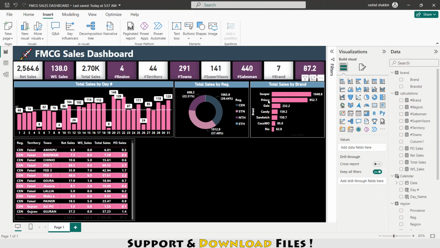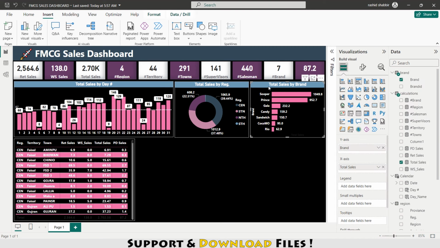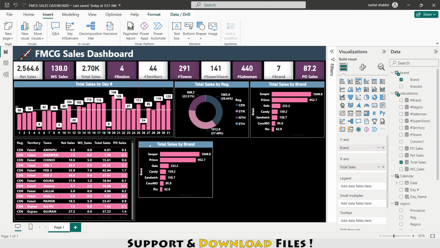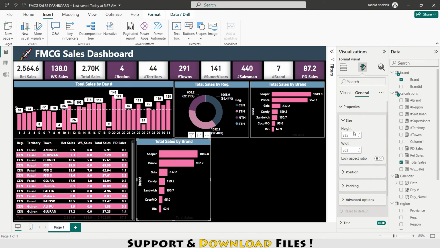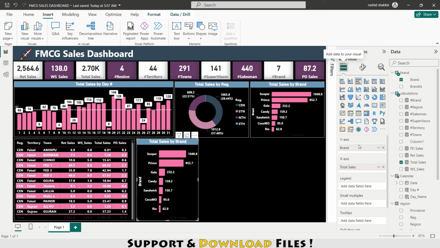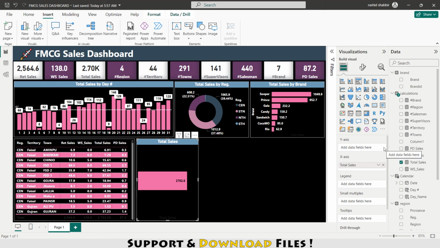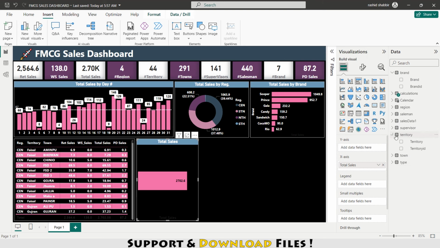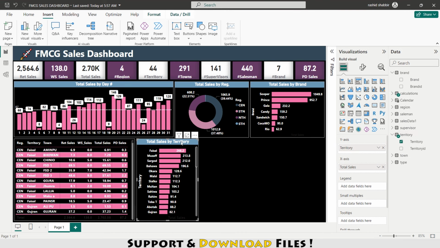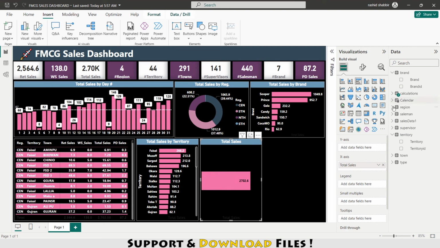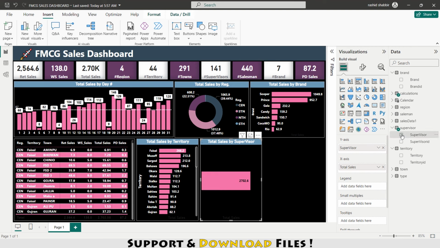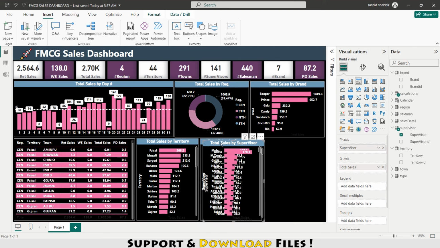Now I'm going to select this chart, drag it here, going to this format your visual, this general property, and I will make it 253, and under add data to your visual I will replace this brand with this territory. Then again I'm copying and pasting it. Now I will replace this territory with my supervisor. This is my supervisor, and again I'm copying and pasting it.